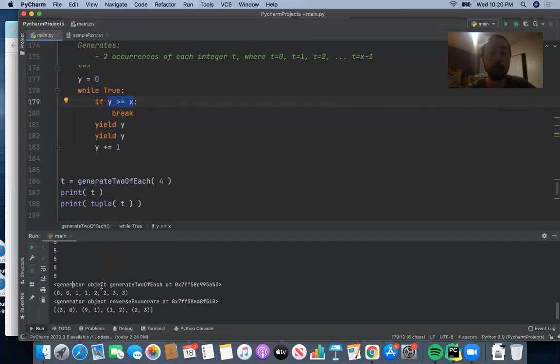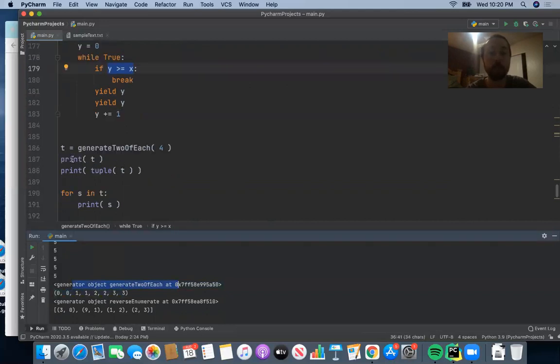So we get the generator object, right? And it says this generator object, and that's not very helpful. So print of t is not very awesome. But if you say print of tuple of t, then you can see those yields. So it yielded 2 zeros, and then 2 1s, and then 2 2s, and then 2 3s.